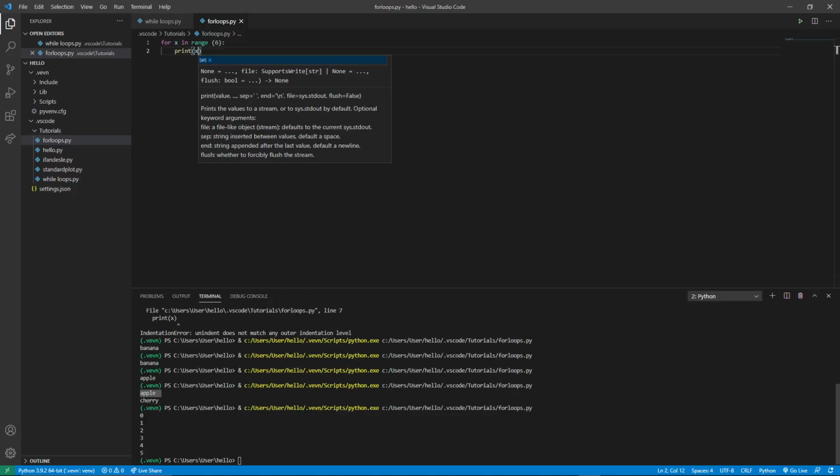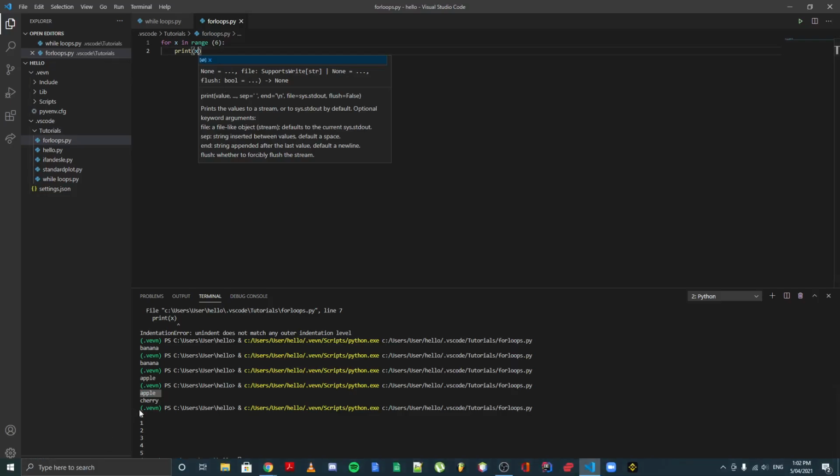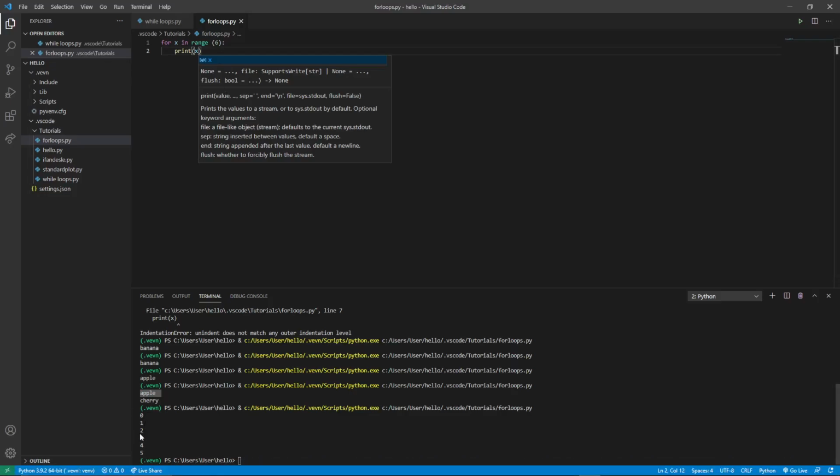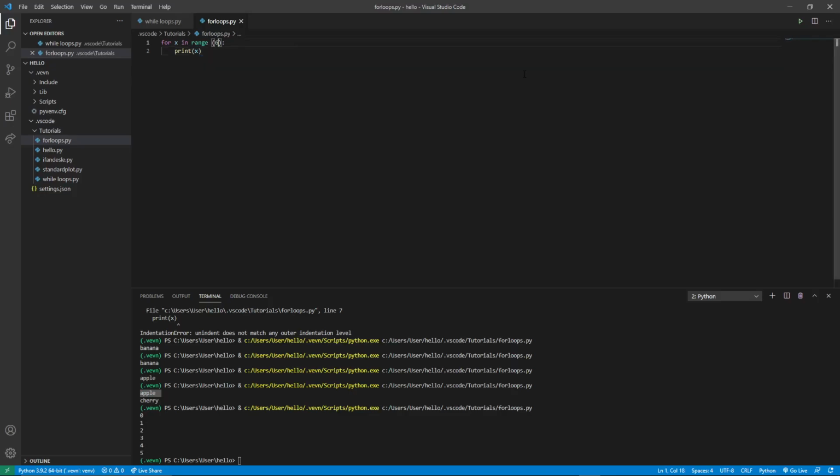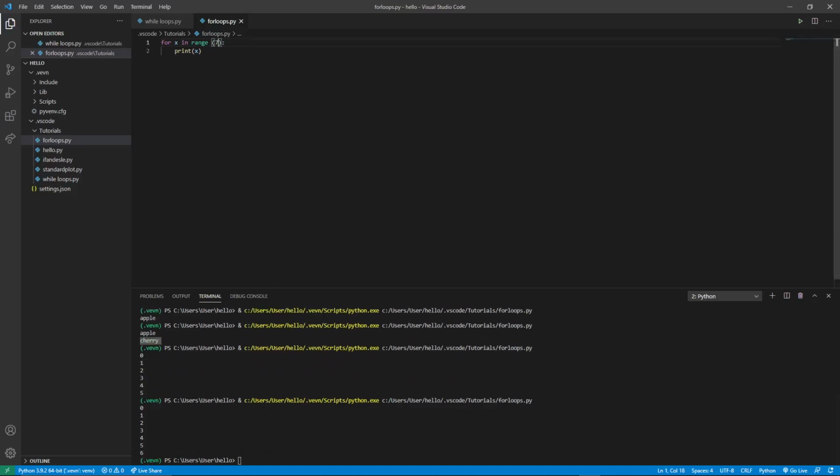Notice that the range function returns a sequence of numbers starting at 0 by default, incrementing by 1 by default, and ends at a specified number. So we said end at 6, but it prints up to 5, because it ends at 6 without including it. If I was to say 7, obviously we would get 0, 1, 2, 3, 4, 5, 6, but not 7 included. So the logic there is obvious.